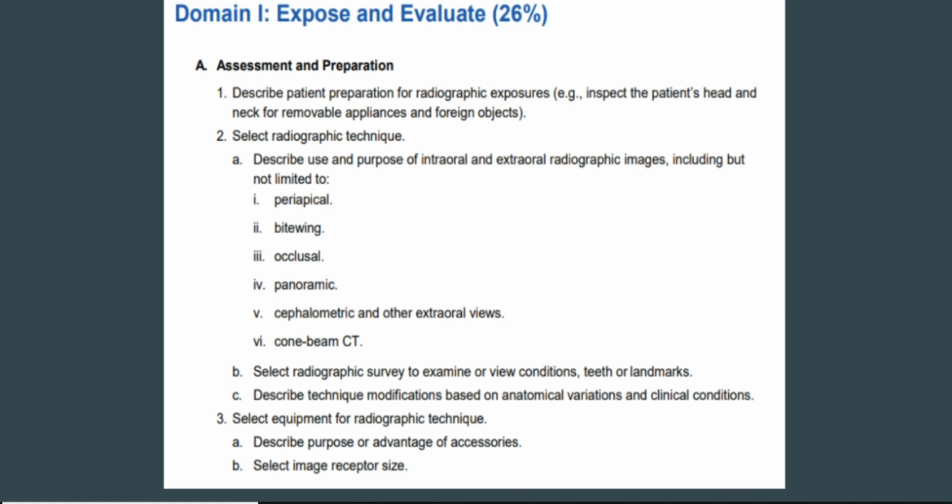It's going to ask you questions about selecting your radiographic technique. What's the purpose of the different types of films? And those films include periapical, bite wing, occlusal films, panoramic, cephalometric, cone beam CT scans. As we dive into this course, we'll break each of those films down. You will understand what they mean, what they are used for, what's the advantages, what's the disadvantages.